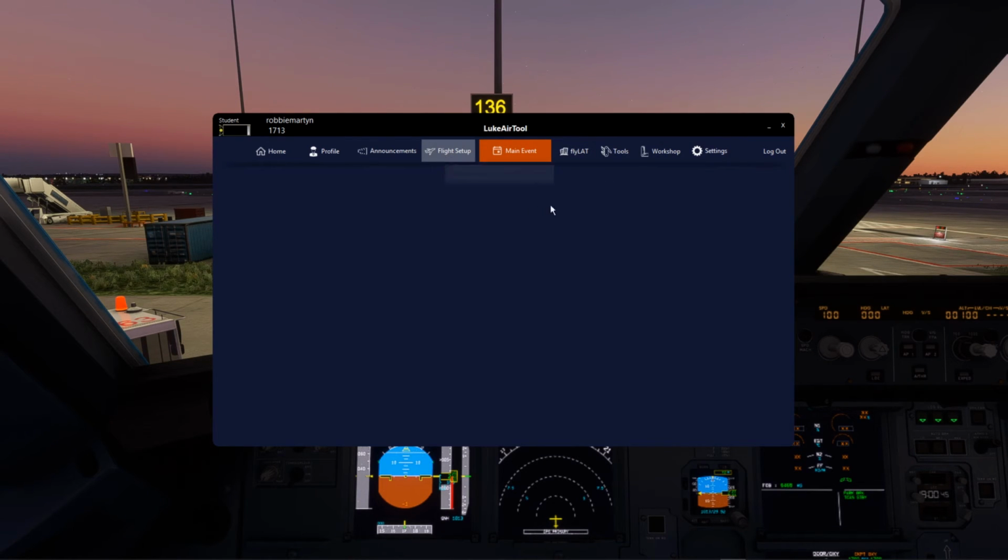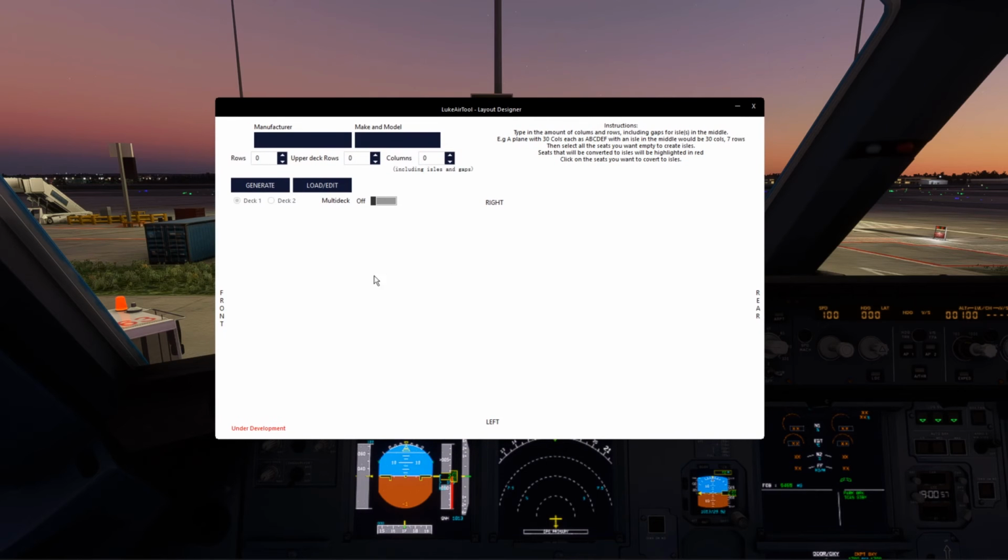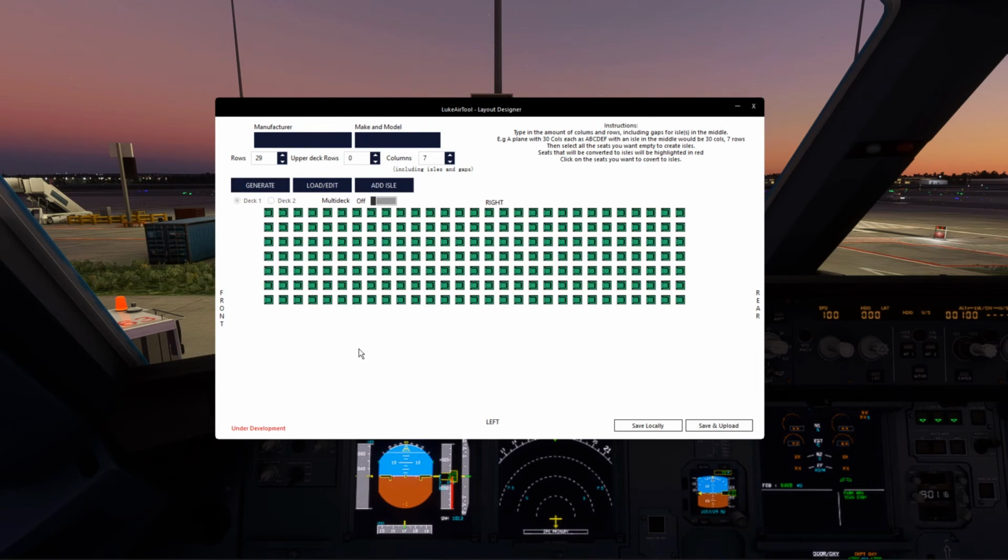All right, so we've done flight setup, and moving along to tools. Okay, so charts we've looked at, seat plan creator. If you wish, you can create a seat plan for the particular aircraft you're using. So you have rows here, and you have columns. Okay, so we can put, say, 29 rows in and 7 columns. Click generate, and that will give you on block what you've selected.